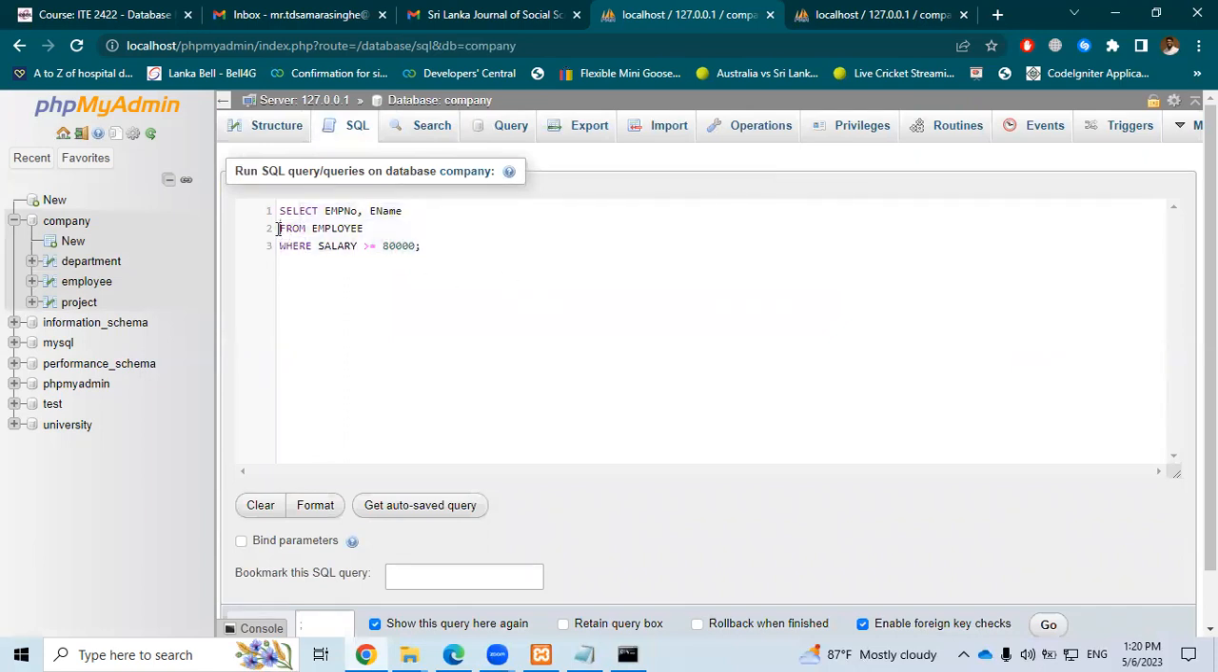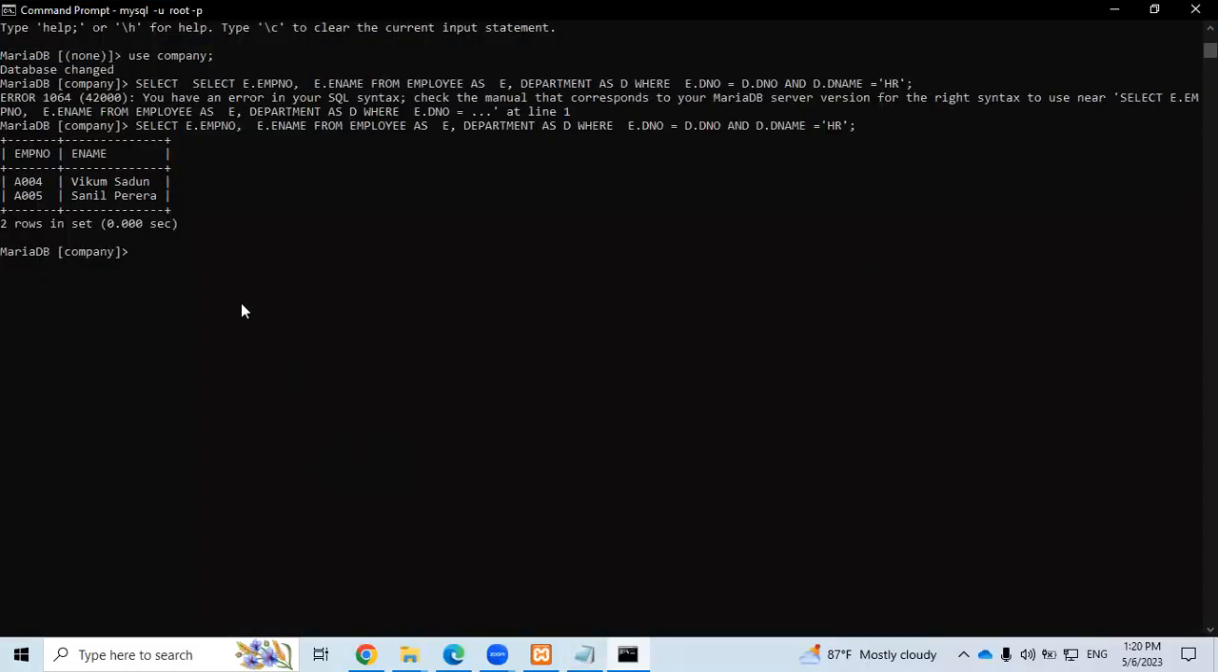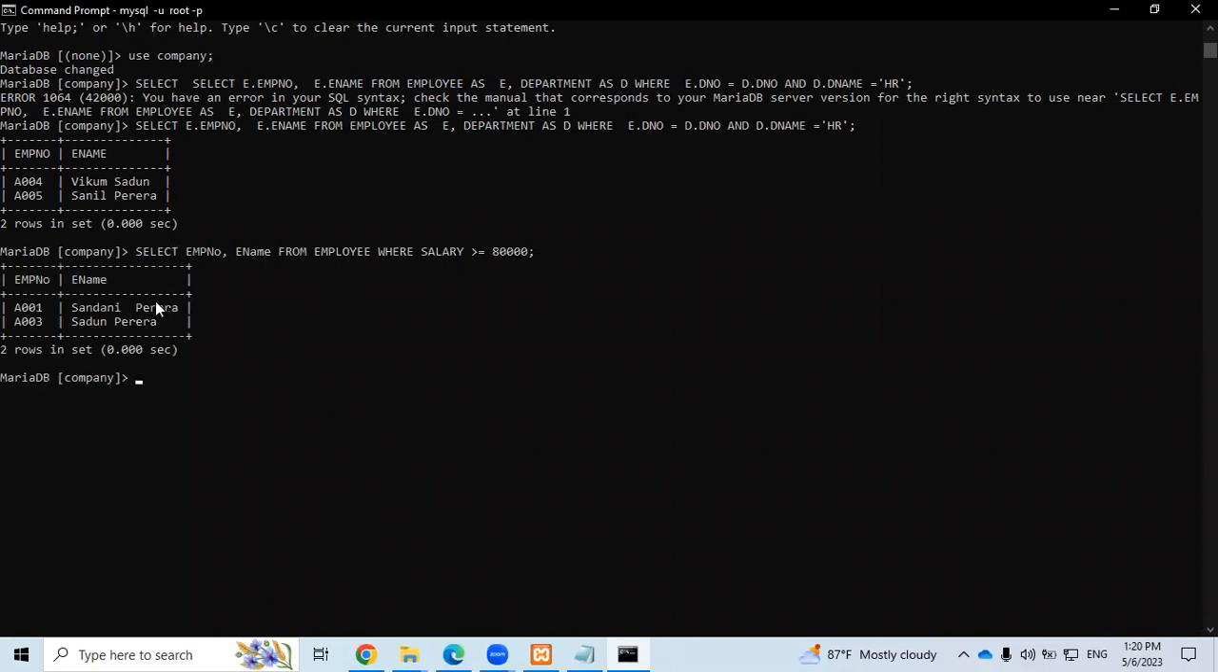There's nothing wrong here, right? So let's do like this. Okay, and insert. Sandhani's and Sadhun's data has been shown. So if we change this one, then what will happen, students? Change means like change this part the other way around.